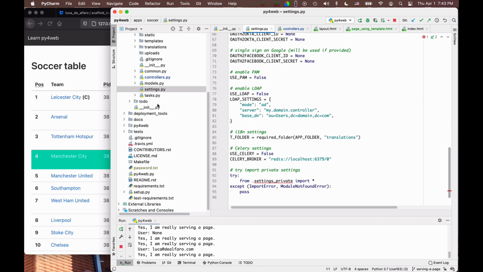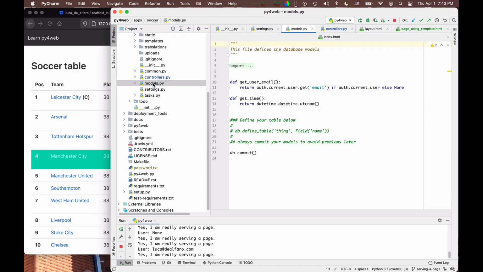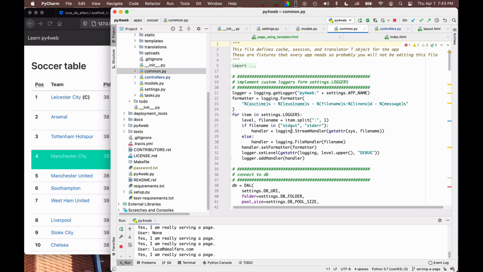Okay. Then the models contains the definition of the database tables. At the moment it's empty because we haven't defined any database table for a Socker application. I just defined here two functions for you that will be useful in the future: one that provides the email of the logged in user and the other one that provides the current time. Okay, so common contains all the basic definitions, and it's worth at least a super quick look.